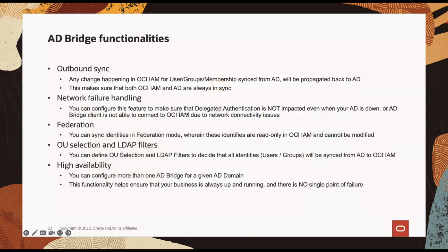So these are the bridge functionalities we saw, right? The outbound synchronization we have seen: the changes happening at the IAM level, like as we discussed, if you change the user group or the membership of the user, whatever you change at the IAM is synced to the AD, and vice versa as well. And for network failure handling, as we discussed, if the AD is down, you can always go for high availability. But if you have a small number of users and you still don't want to use high availability, what can you do with the IAM domain when your AD is down, right? So we have an option.